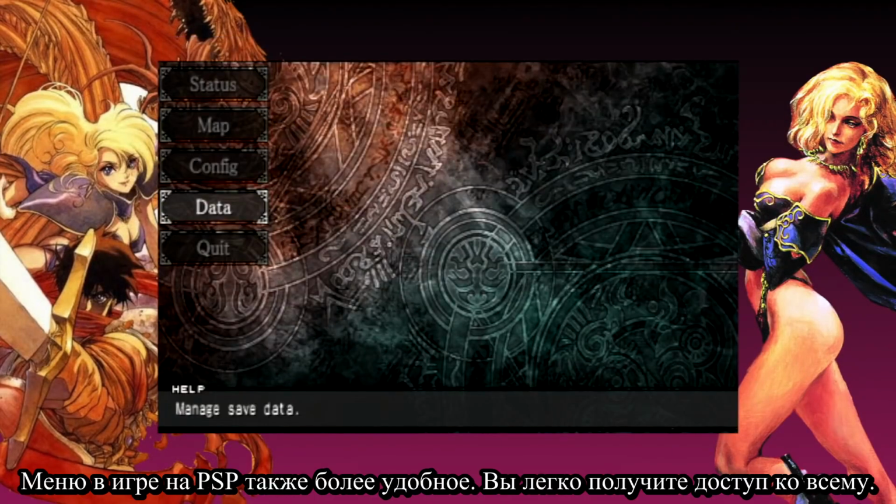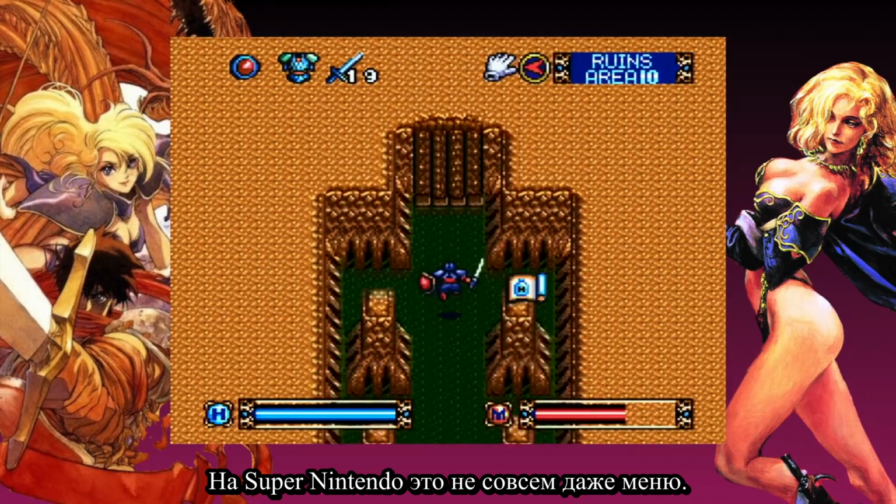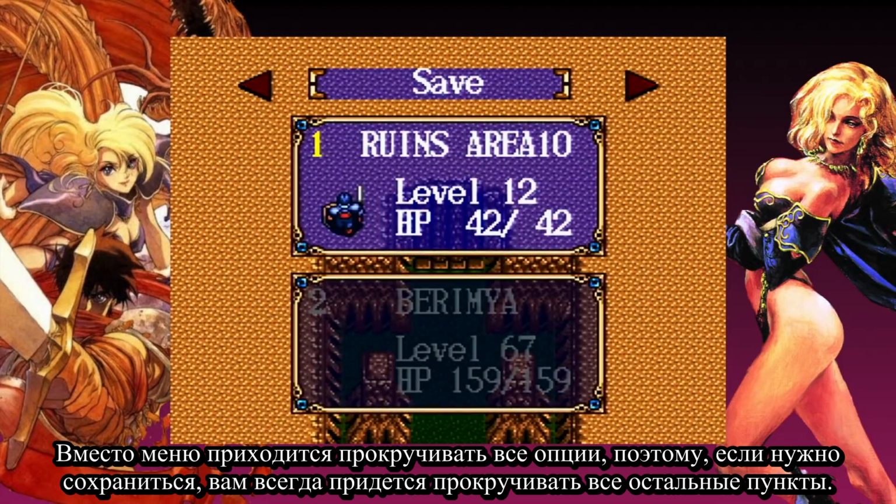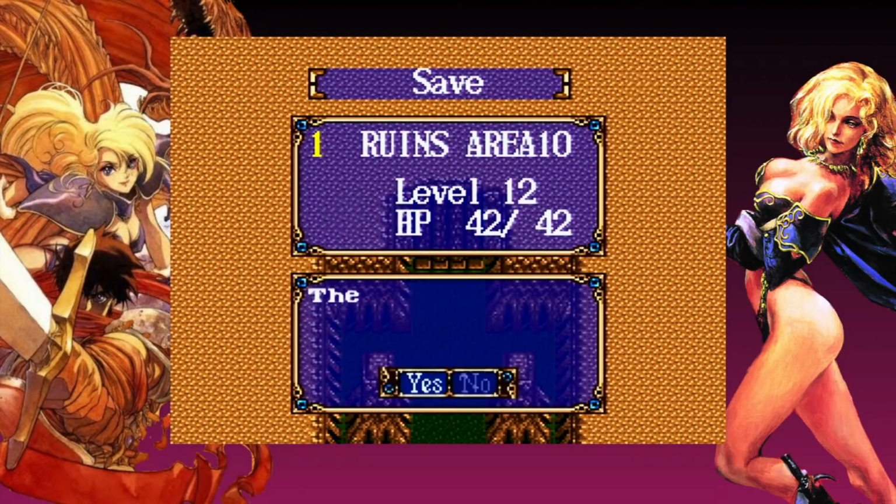The menu is also cleaner on PSP. You can access everything easily. There's not really a menu on Super Nintendo. Instead, you scroll through all these options. So if you want to save, you always have to scroll through these other menus.